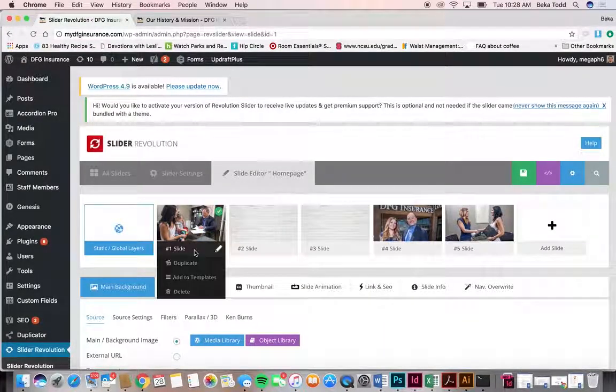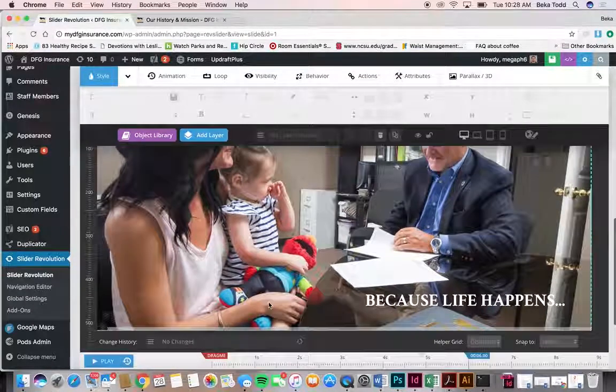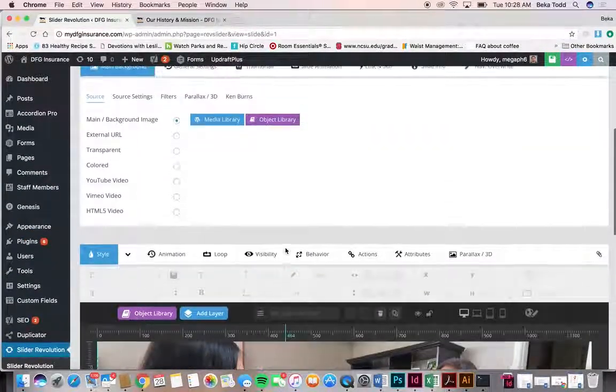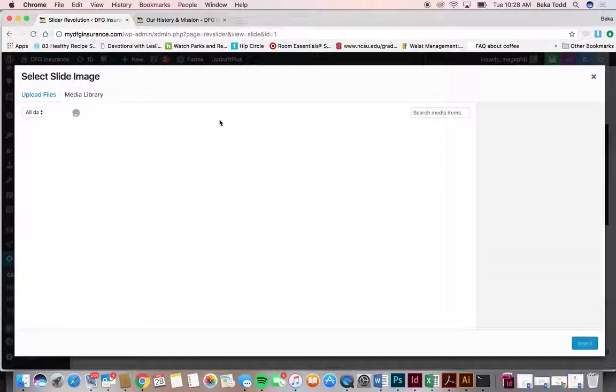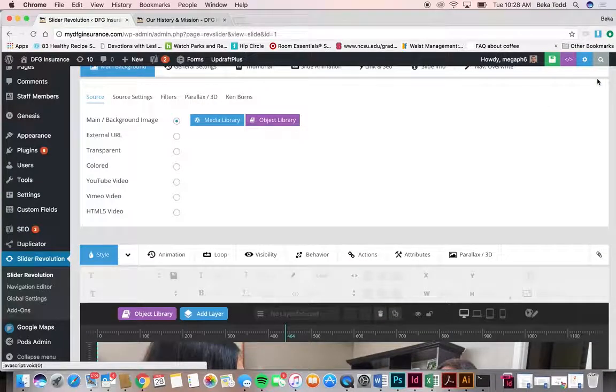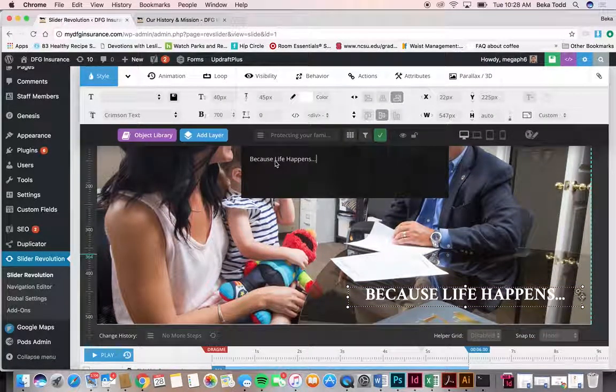So we'll take a look at this real quick. So we've got a photo in the background. If you ever want to change that photo out, just go to Media Library and select a different photo. From here, you can upload a file, or you can select one from what you already have. And if you want to change the wording here, just double click on it. You can change the wording. You can change the font. You can change the size of the font or the weight of the font, the color of the font. You can change all of that.